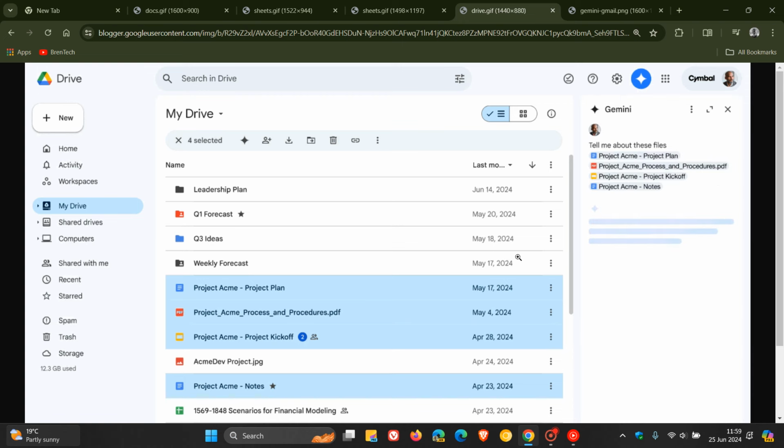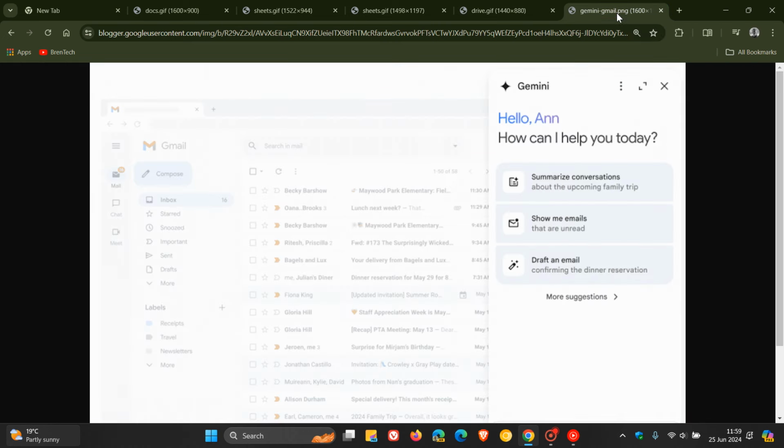And then the last one, they're also introducing, Google says, Gemini in Gmail, in the side panel of Gmail, which you can use to summarize email threads, draft an email, suggest responses to an email thread, and a whole lot more, according to Google.